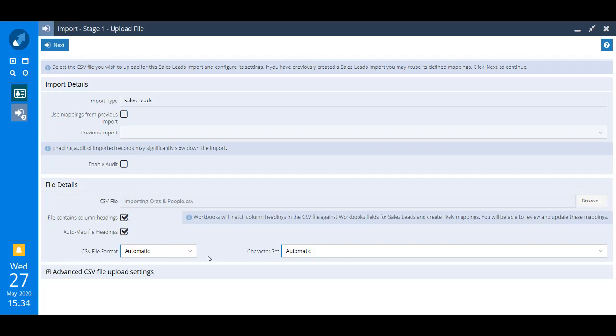By default, the CSV file format will be defaulted to automatic. Workbooks analyses the file format and selects the most appropriate one so that it can decode the data. However, there are other pick list values here if you need them for Windows, Unix and so on. Character set. Like the file format pick list, this will be set to automatic by default, and it will apply the best character set to the data in your import. If you've selected a different file format value, the default value will change to use the most commonly used character set for that kind of file.